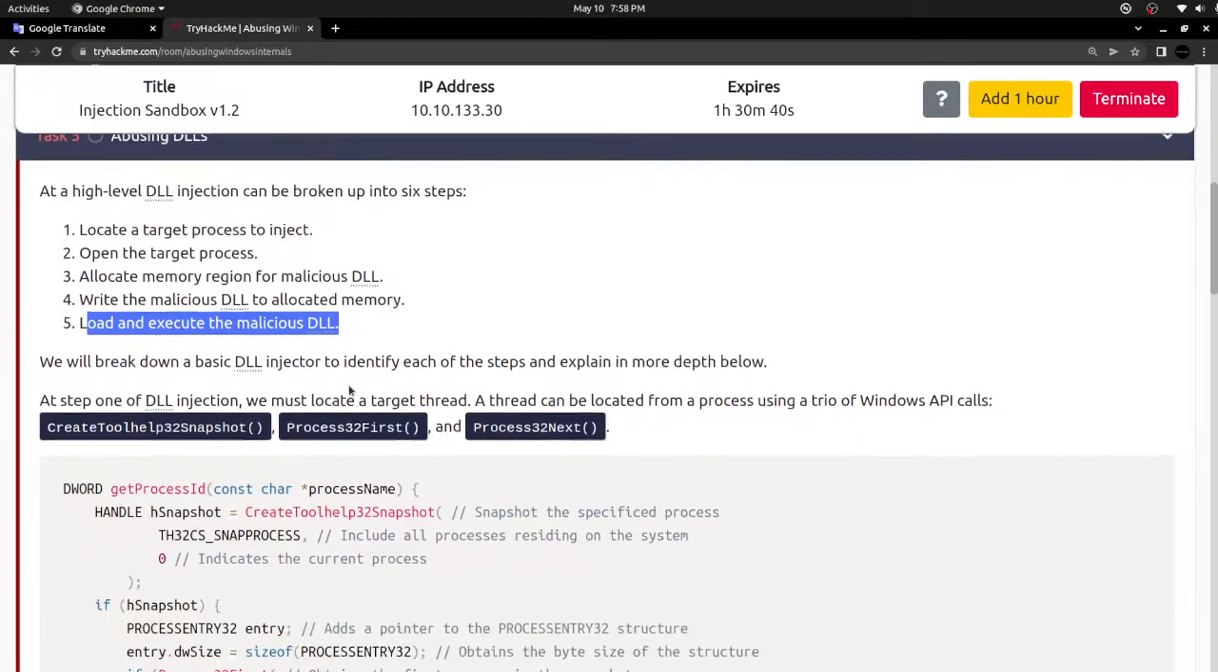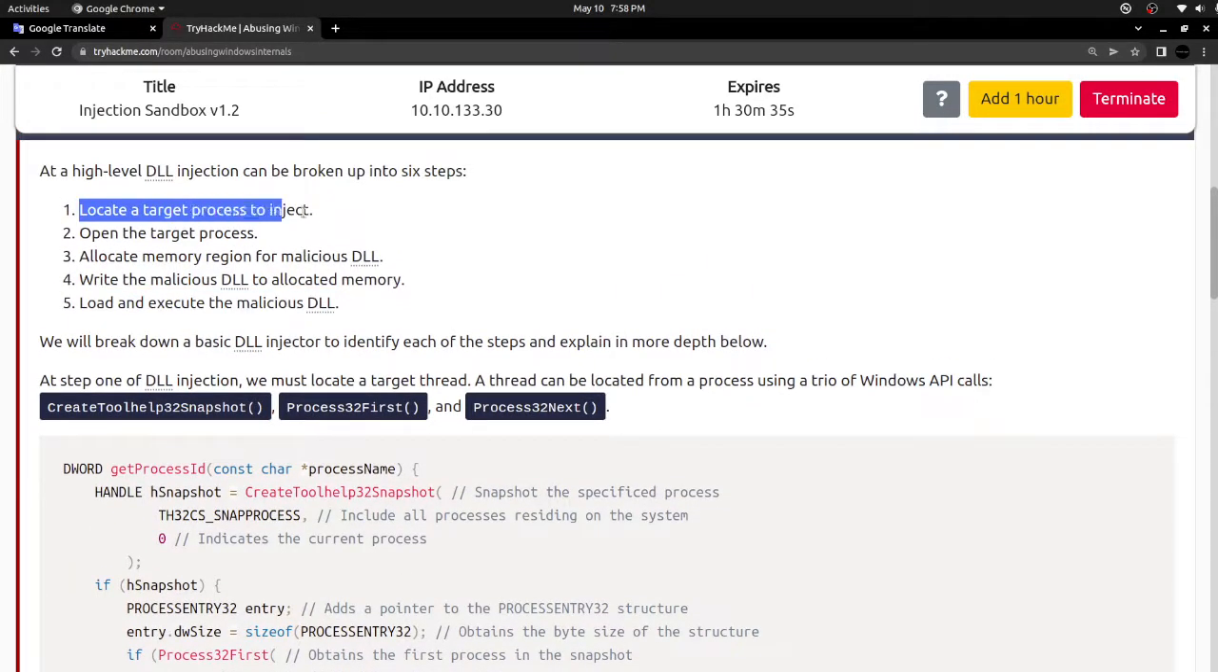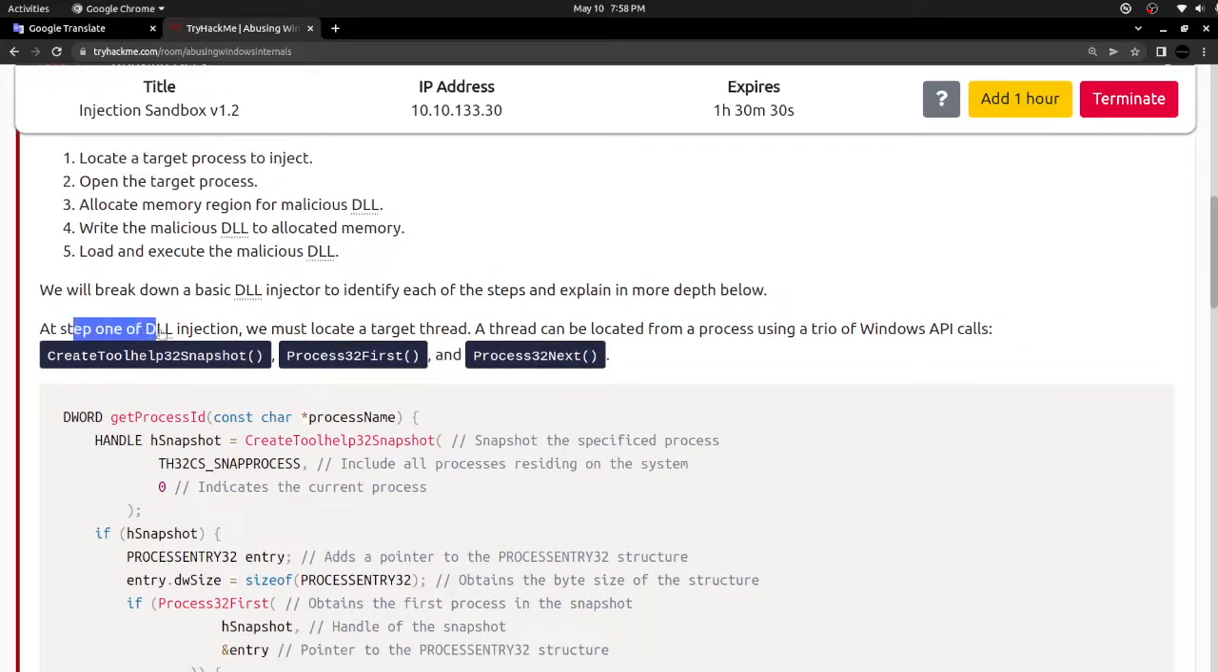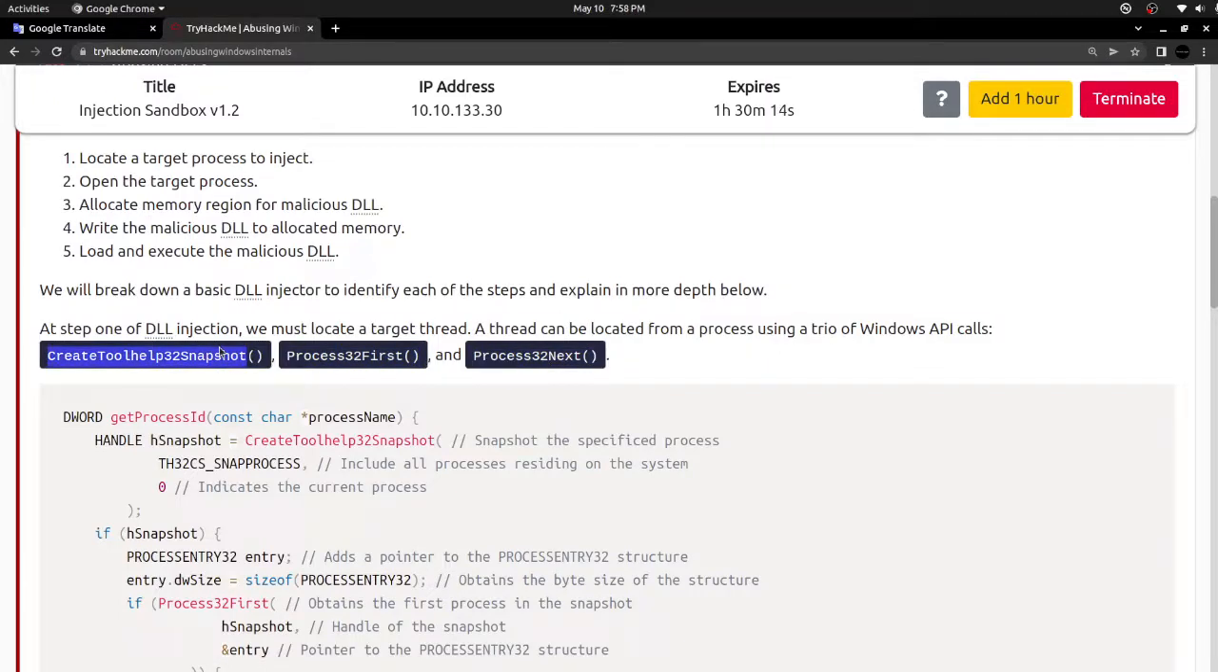Okay, moving to the next one. Let's see what all the steps are. The details of the steps. Step 1, DLL injection: we must locate the target thread. In order to locate the target thread, there are 3 Windows system calls. The first one is CreateToolhelp32Snapshot, Process32First, Process32Next. I think it is the same system call that we used in the previous method, thread hijacking. And here they are locating the target thread.